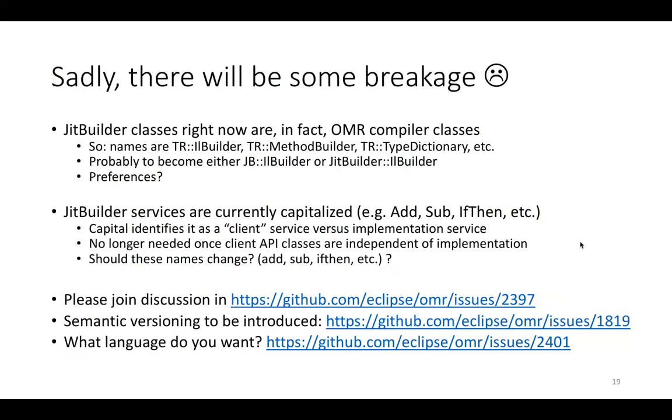Okay, thank you. Right, so if there's a particular language that you're interested to see bindings for, please feel free to chime in on 2401 there.